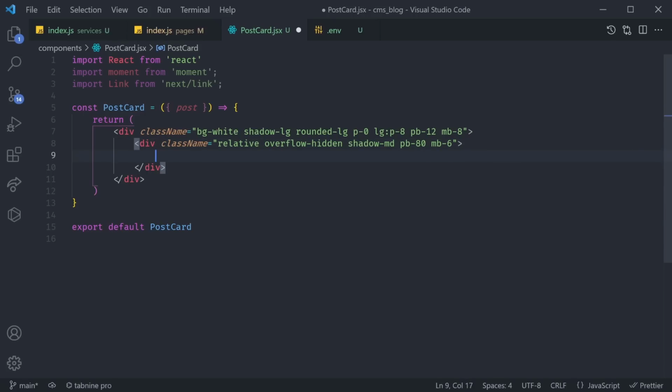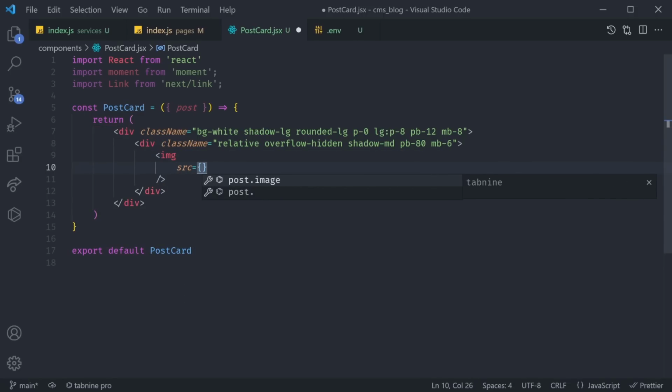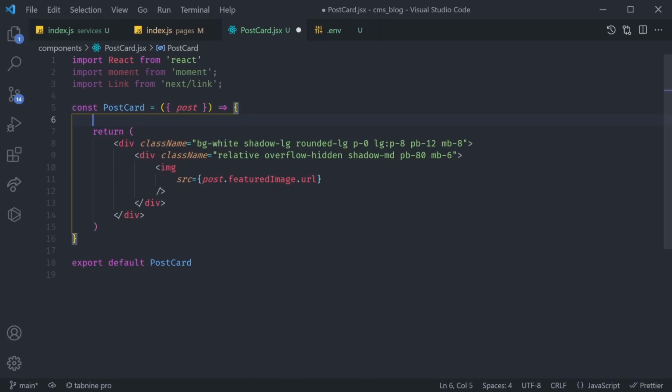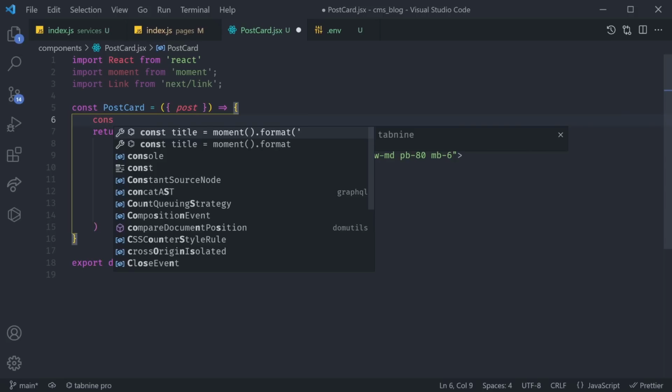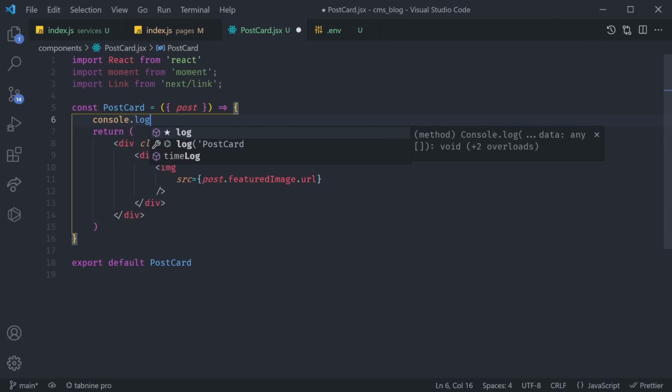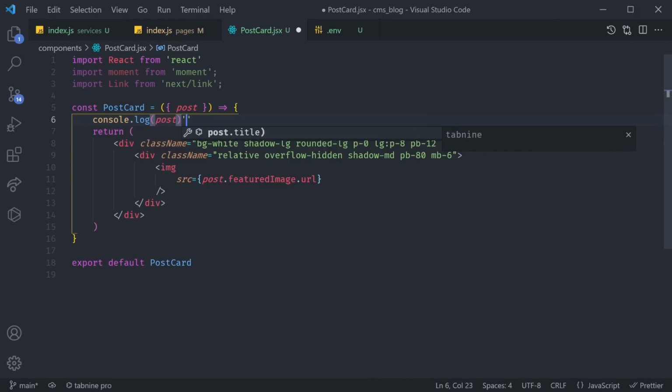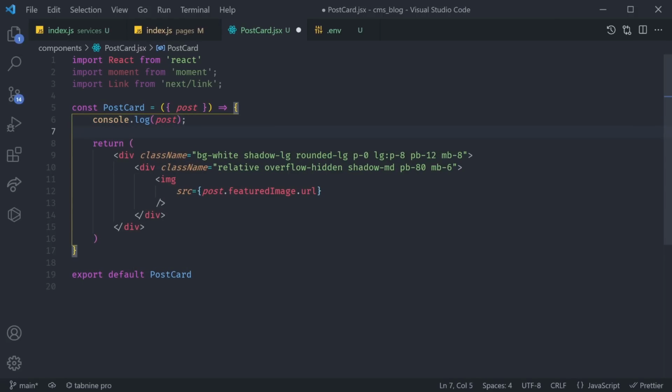So right inside of here, we can render out the image by using the image self-closing tag, setting the source to be equal to post.featuredImage.url. And now might be a good time to see what other data we are getting from the post. So we can say console.log and we can console log the post. Before we go ahead and check it out, let's just finish up our image.